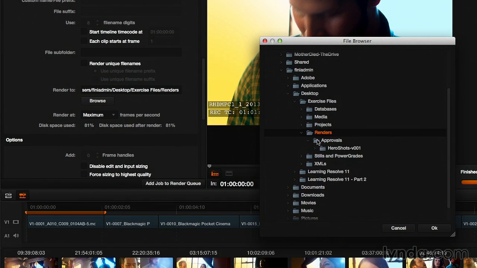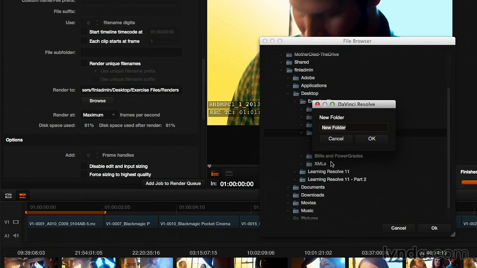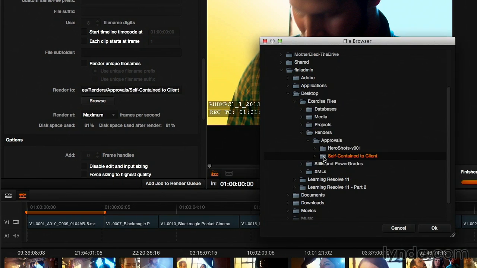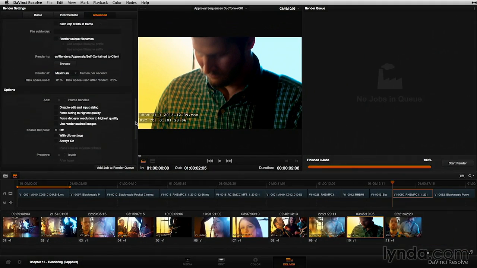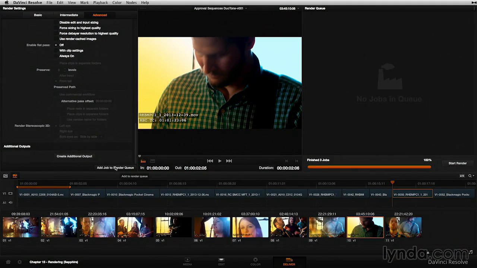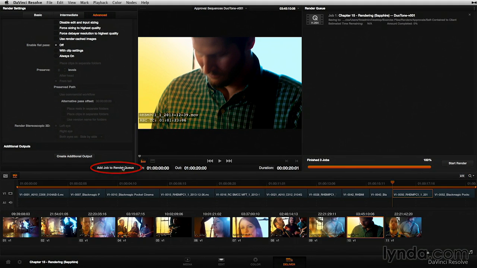And now I'm going to right-click on the approvals folder and add a new folder. And this will be self-contained to client. And that's where I'm going to put any movie that I send to the client that's a self-contained movie will get dropped into this folder. I'll click OK. And then before I add the job to the render queue, right now for some reason it's only set in and out for the first shot in this timeline. So let's select this to render out the entire timeline. Add job to render queue.